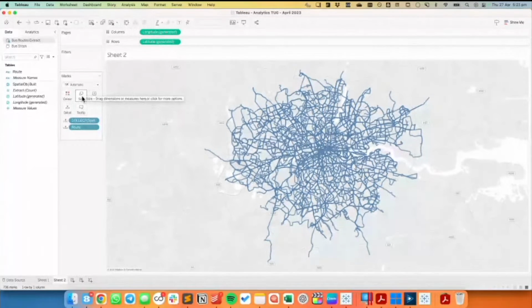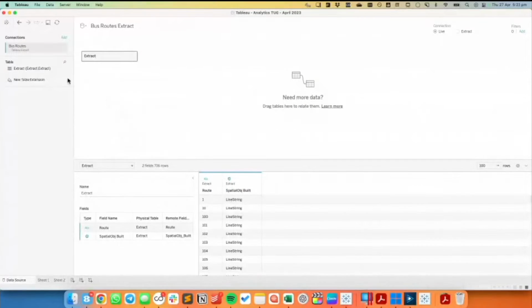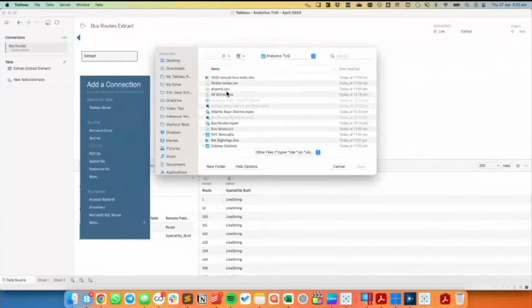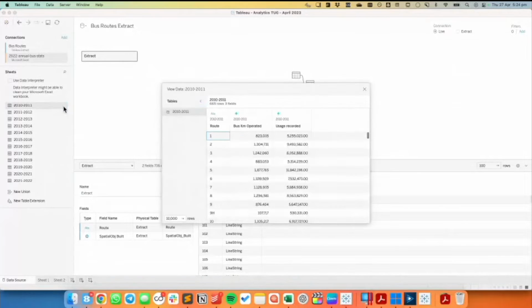What I want to do now is I want to know, well, what have the traffic patterns been like for each of these stops over the years? So I'm going to edit my data source, and I'm going to add a second data source. And this one is my bus stats. And now in my bus stats, I have the route number, and then how many kilometers it ran, and then the usage recorded. That's basically the number of passengers.